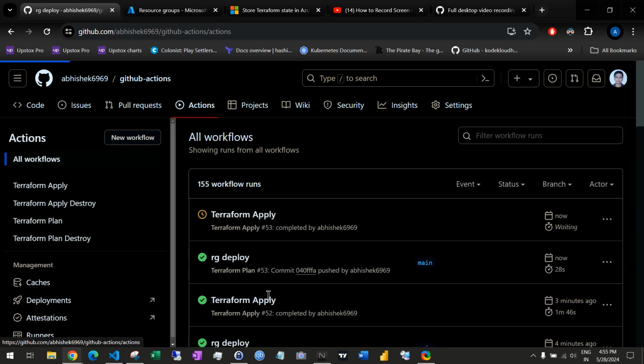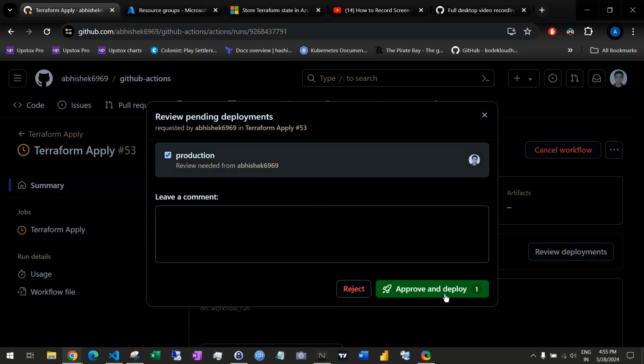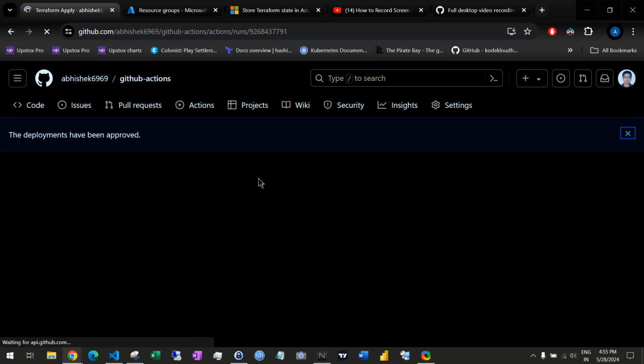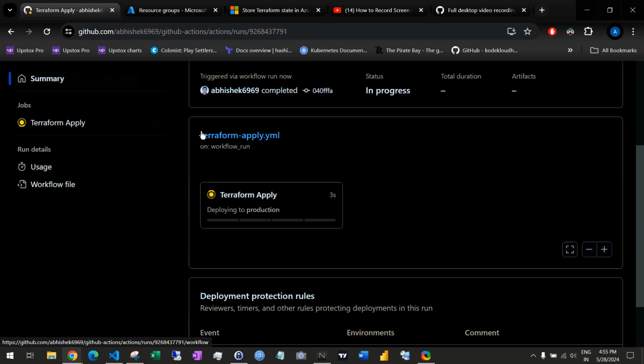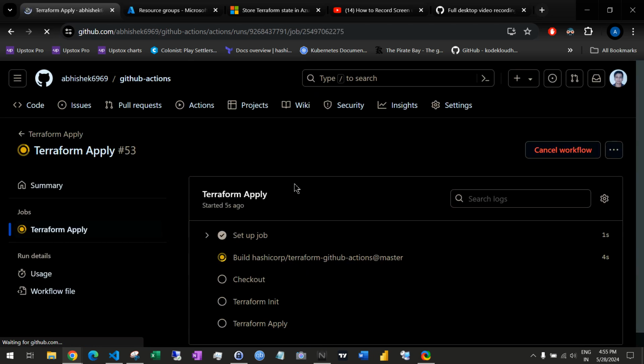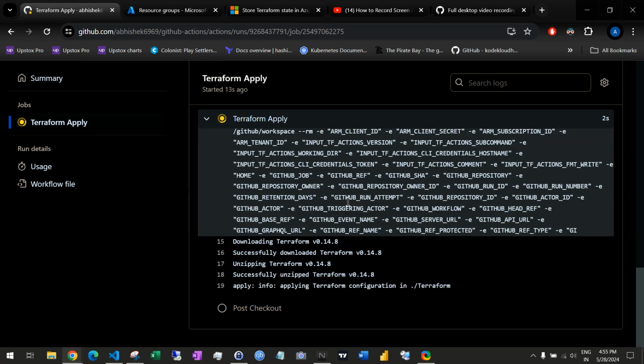Once I have reviewed the plan, I will simply approve the deployment. Now this is going to push the change to production and it's going to destroy my resource group. So let's see that. We may have to wait because for some reason it takes a lot of time to destroy a resource group in Azure, but that's fine. Let's wait for this to get completed.